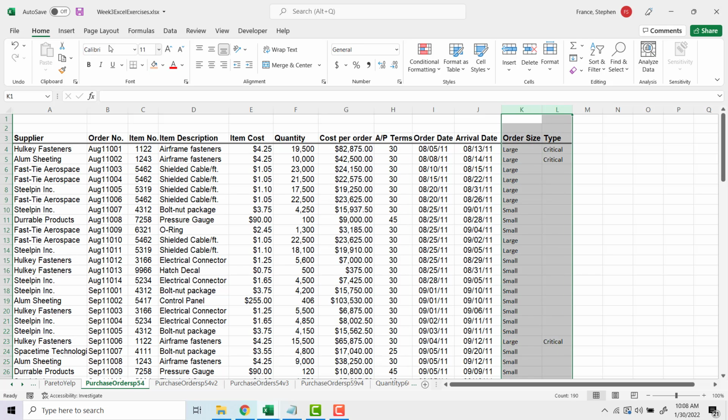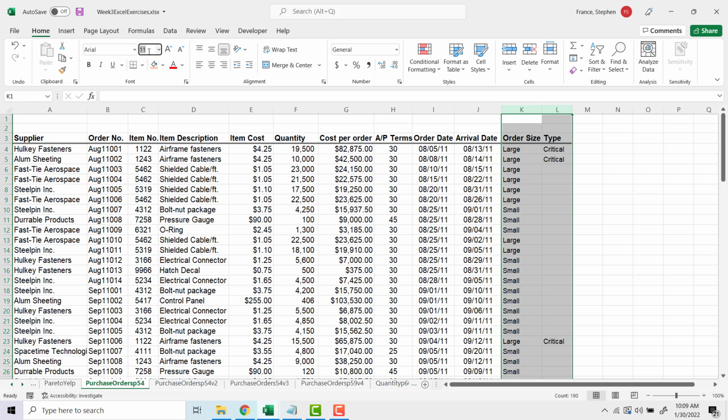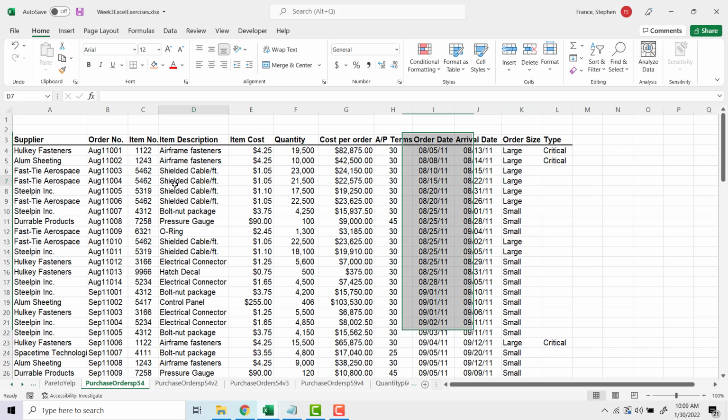And just because I like my tidy spreadsheets, let's move everything now to Arial and 12. And voila, we're finished.